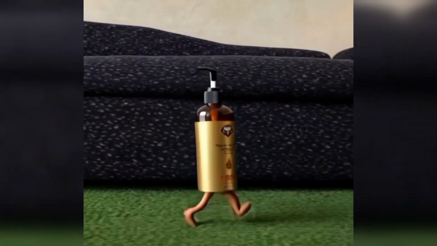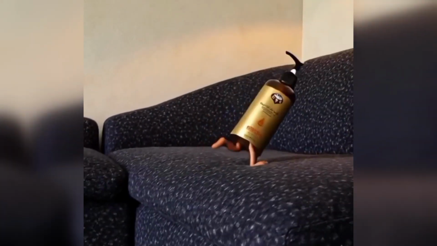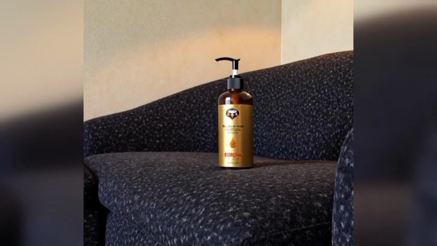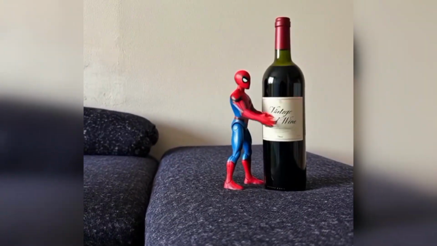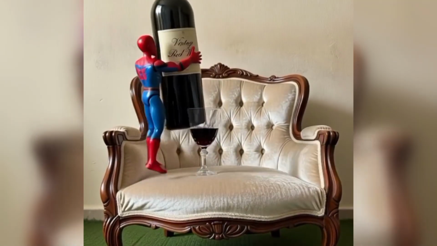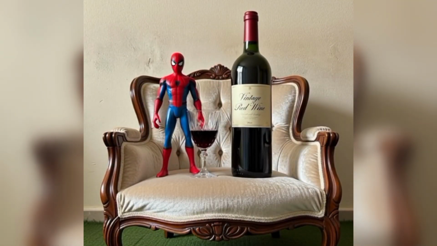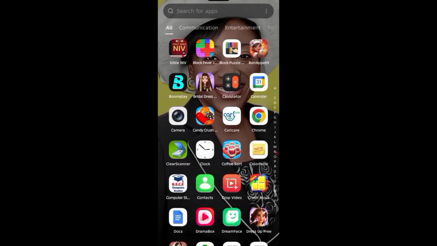So today I'm going to be teaching you how to make your object move or react, if you have come across videos where objects are being lifted from the ground to the stove and stuff like that. First thing you're going to do is go to your Chrome browser.